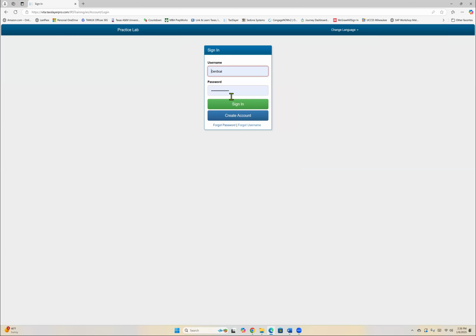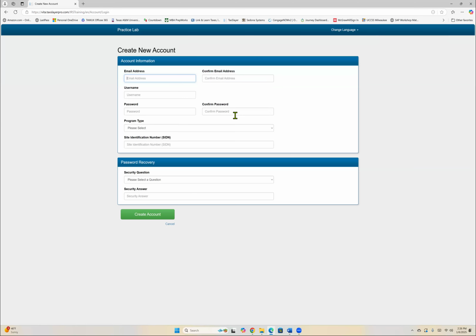Okay, so it's trying to sign me in, which is fine. But you won't have one, so you're going to have to select create account. And again, this is to use practice lab only. This has nothing to do with the actual TaxSlayerPro software in the actual VITA office where you actually do returns. I will set you up with your password. You will have that totally separately. So this is just a new account.